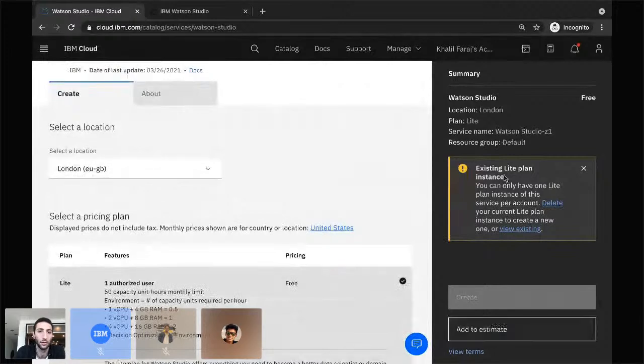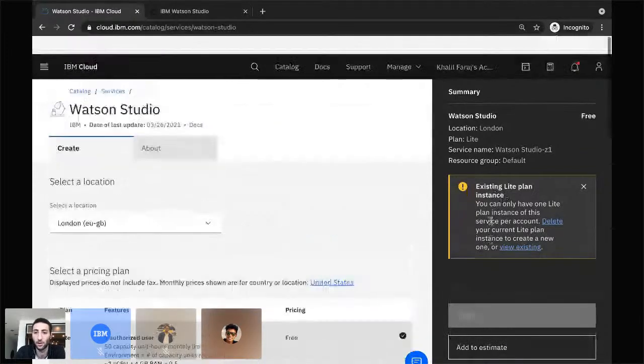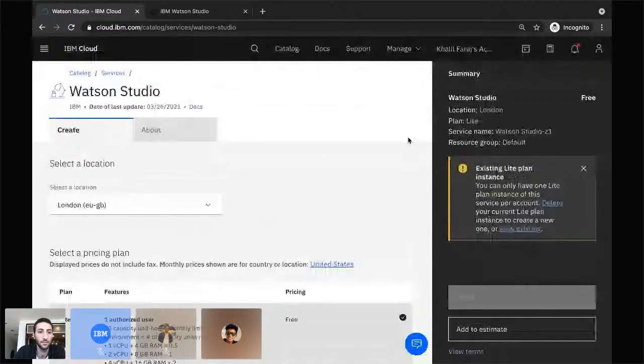Now I already have my own Watson Studio instance created, so that's why right now I can't create it. But this is basically what we need to do. So we go ahead and click on Create. And let me go now back to my IBM Cloud.